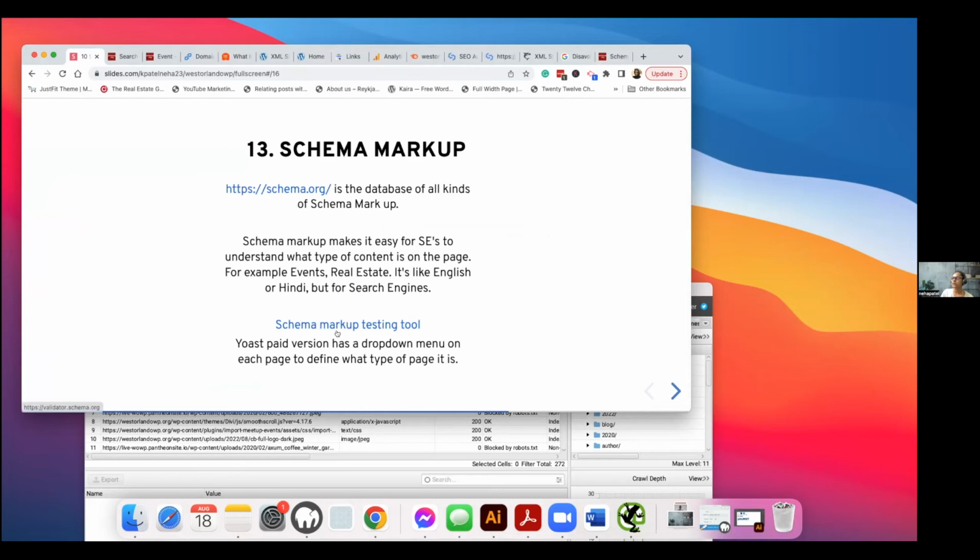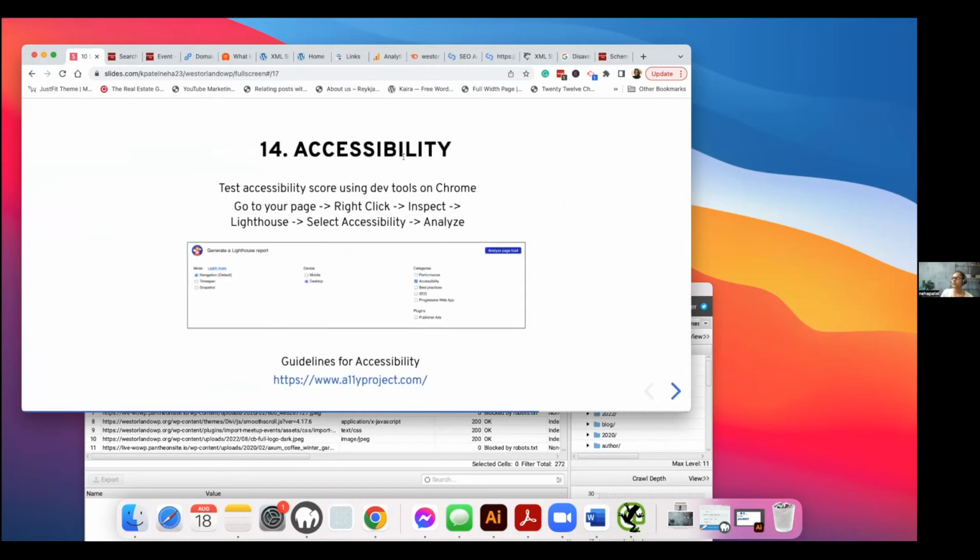Okay, I included the link to all the tools here. Oh, this is a very important one, accessibility. With accessibility, you don't just increase the range of your audience, you're also helping users that otherwise cannot use the website. So accessibility also gives you positive points for SEO.